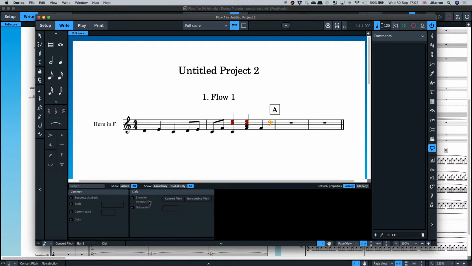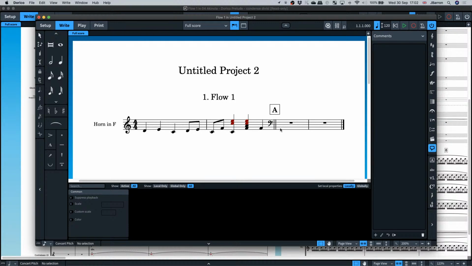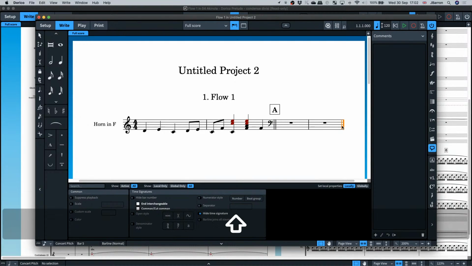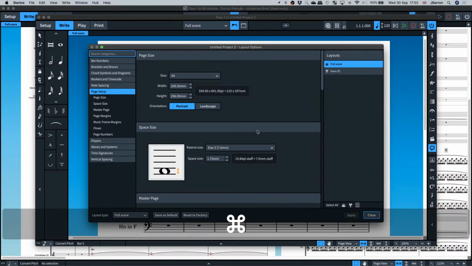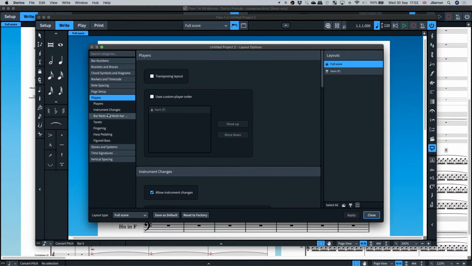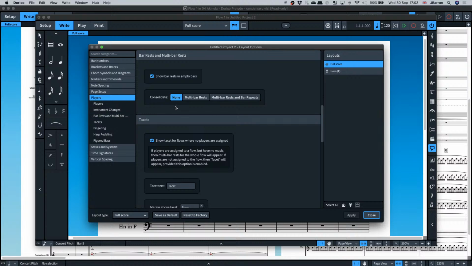Can you create multi-bar measure rests in the full score? You can, I guess, if you want to. So let's add some more bars in here. In layout options, for the players, there is bars and multi-bar rests. Now, normally that's turned off for scores, and for parts it's turned on. But if you want to, you can select the score and you can turn on multi-bar rests and bar repeats if you want, and you can, if you need to, display them in the score.